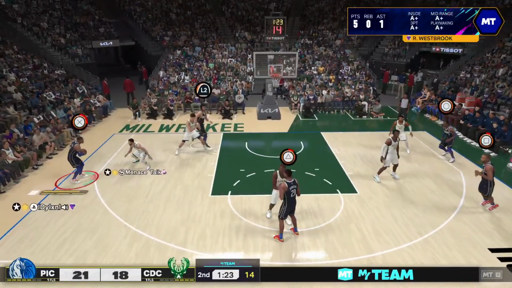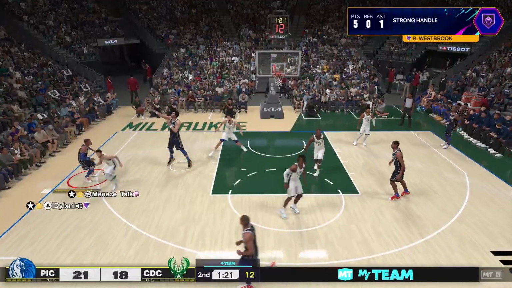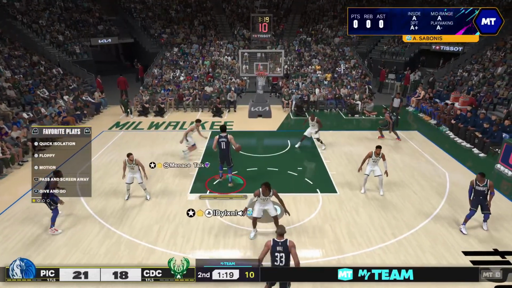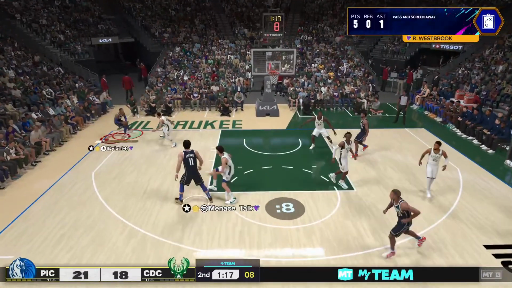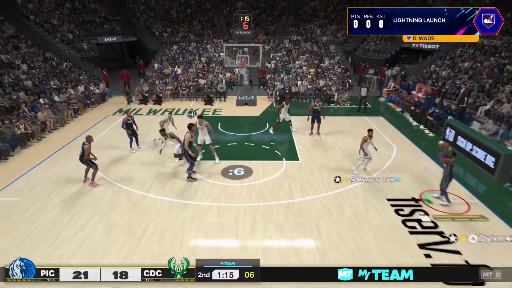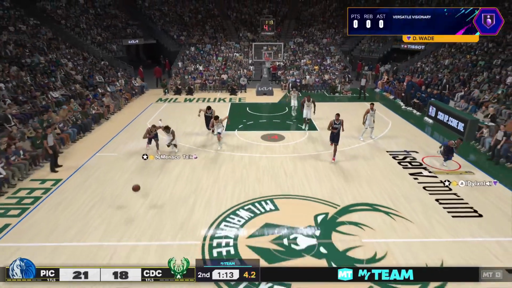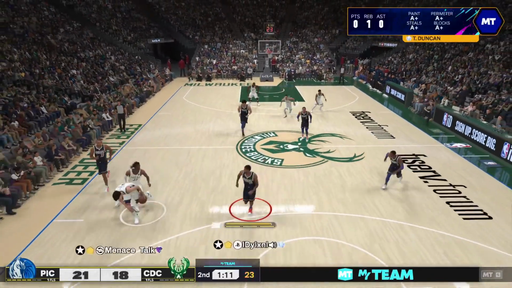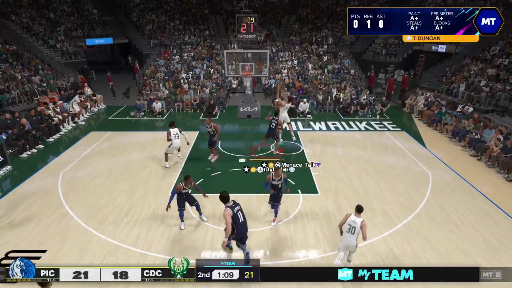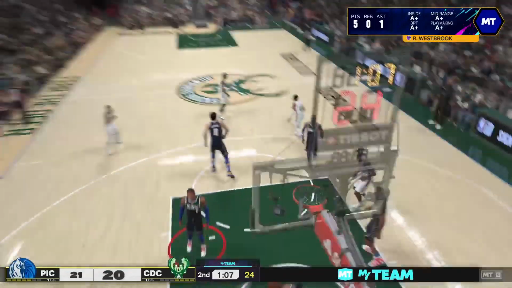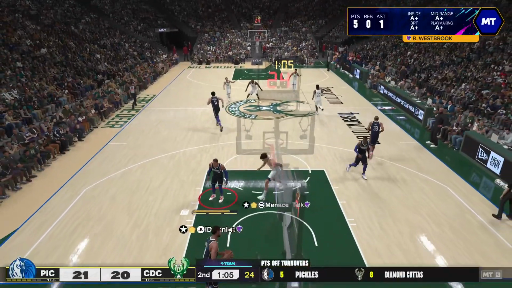Pass to Duncan. And here's Sabonis. Back to Westbrook. Shot clock at 5. Deflects the pass. Oh my God, run, Jim Duncan, run. You love that defensive effort right there showing up. Ooh, the confidence from Holmgren inside.